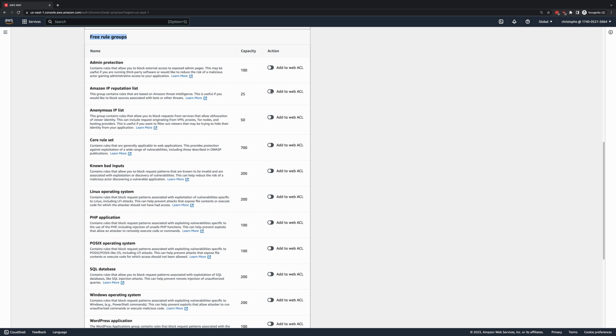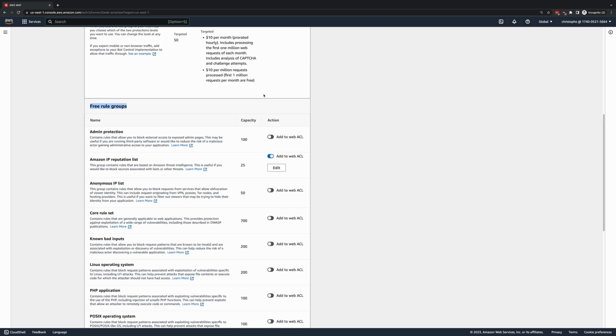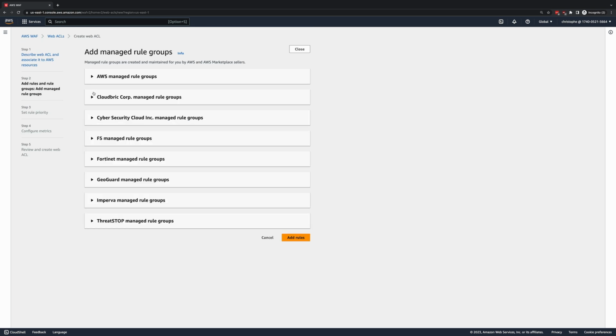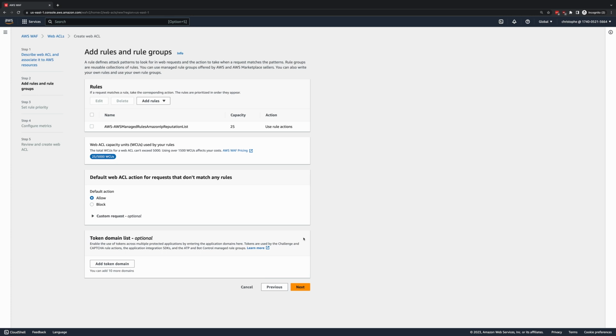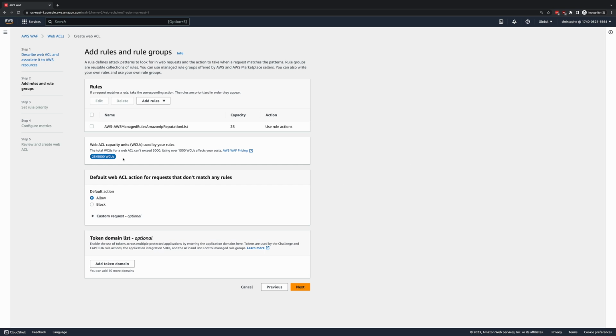Let's select the Amazon IP reputation list by clicking on the toggle next to it, which is labeled Add to Web ACL. We can then minimize this tab and we can click on Add Rules at the bottom. We'll now see this managed rule group added to our list of rules, and we'll see that we've consumed 25 out of the 1500 units for our Web ACL capacity. And then below that, we can see the default web ACL action for requests that don't match any rules. And this means that we will allow requests to go through if they don't match any of the rules above.